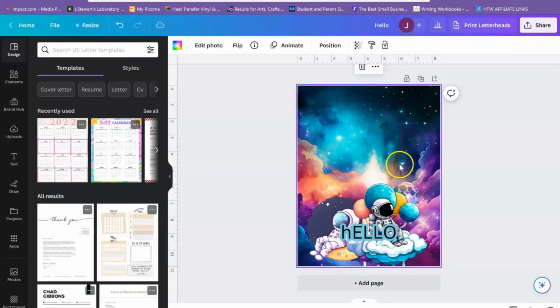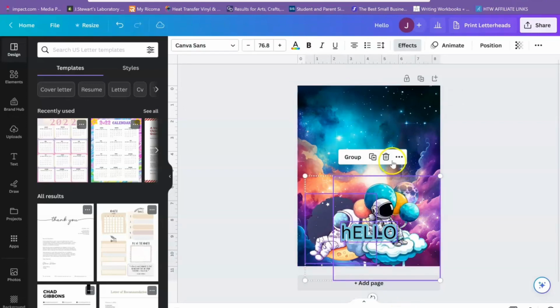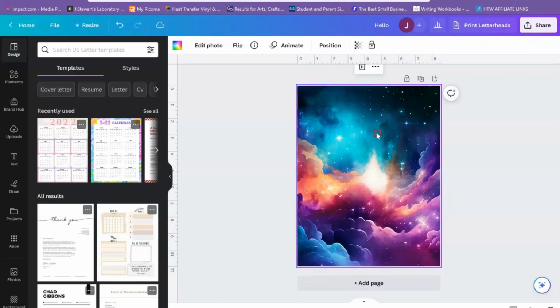So another feature that I want to talk to you about is gradients. So let me just go ahead and delete everything because I think we're kind of done with this.